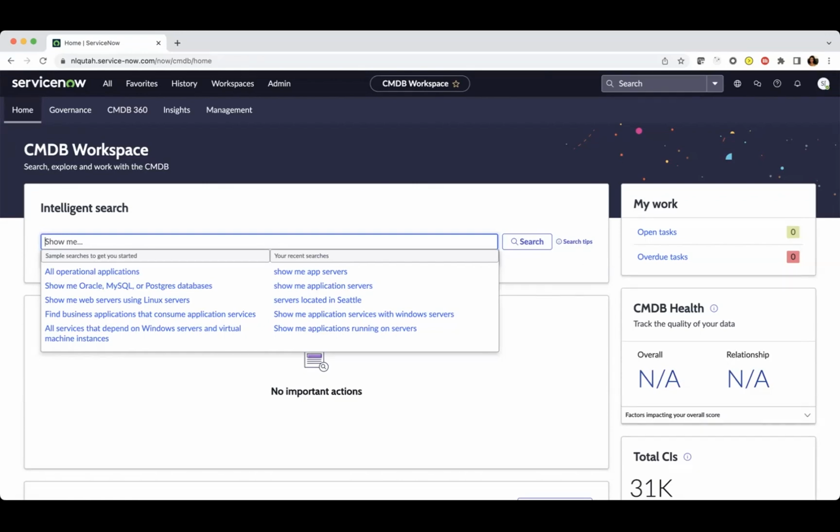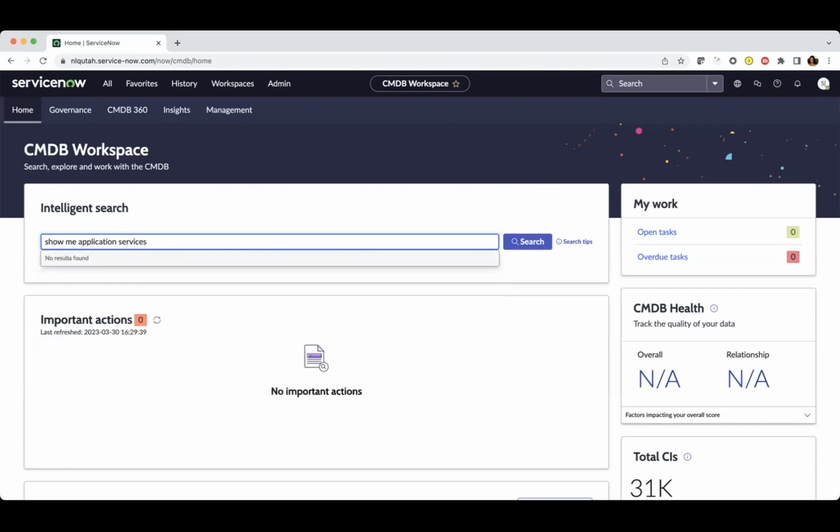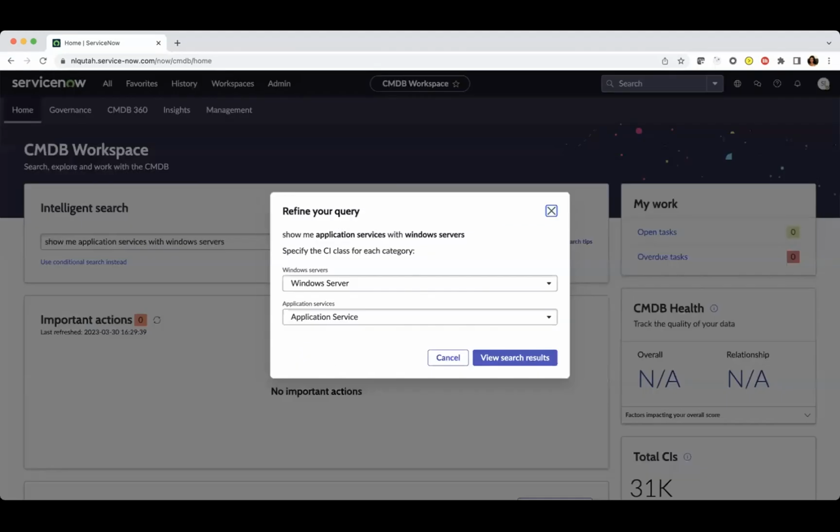So for example, I'm interested in knowing which Windows servers are associated with any application service. So I go ahead and ask, okay, show me application services with Windows servers.